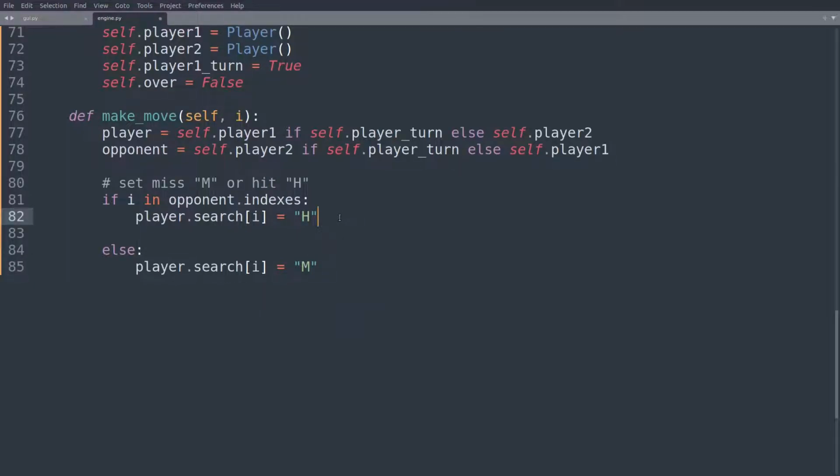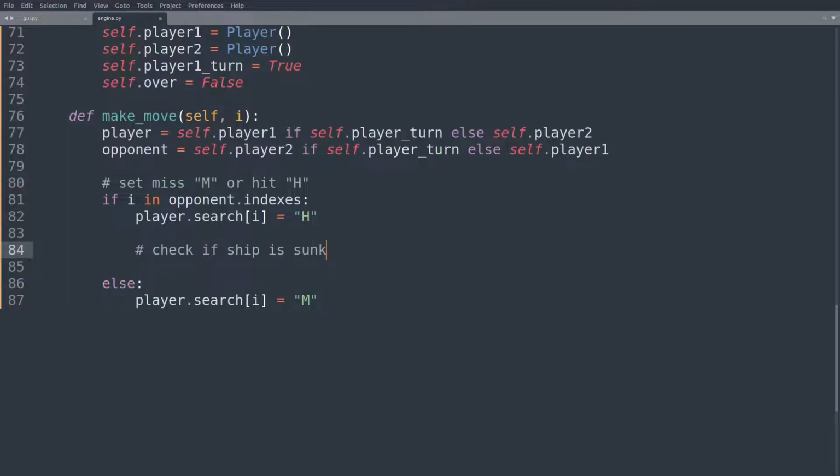Whenever we score a hit, at some point we will have all of the hits on a particular ship, and then this ship will be sunk. So whenever we score a hit, we have to check whether that ship is now sunk. So check if ship is sunk, okay?